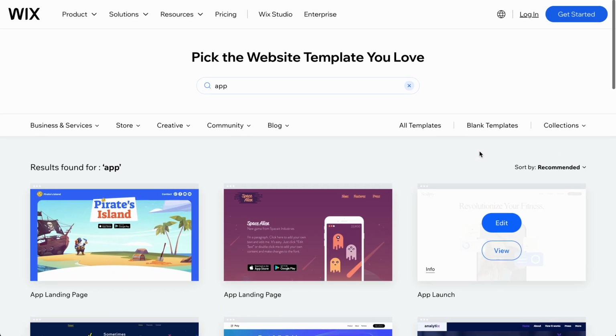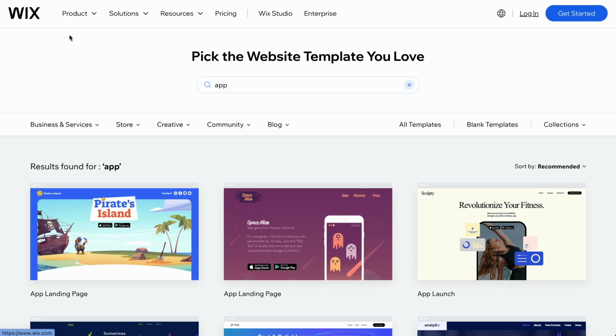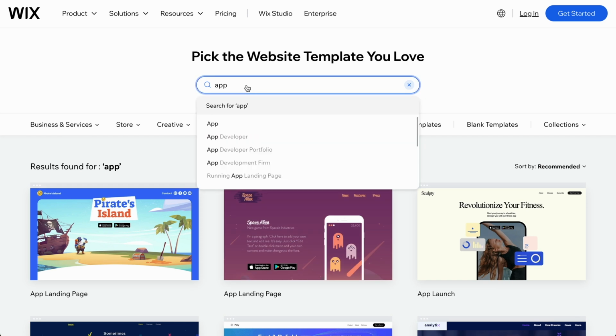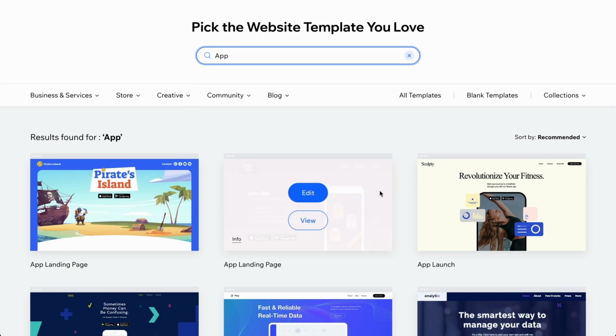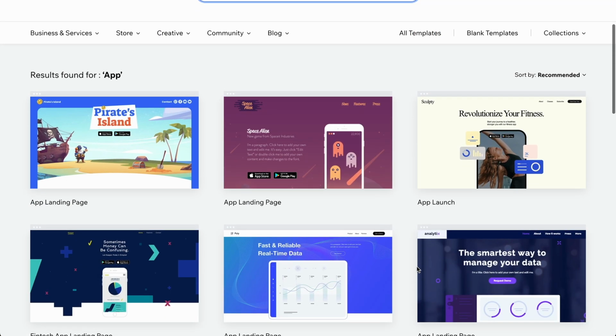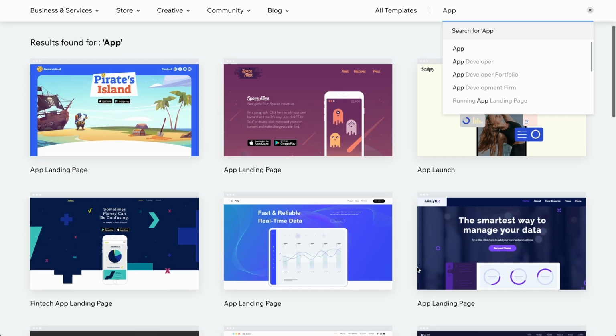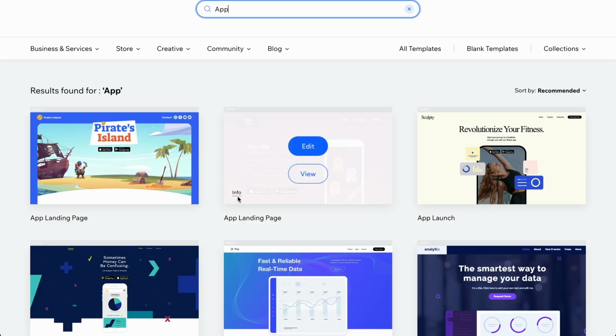Now, a similar one to this is Wix. And Wix is pretty good as well because it's allowing you to have a full website, but you can also really get specific on the app landing page. So if you type in app here into Wix, you're going to find these different templates, again, start with a template that are for app landing pages.